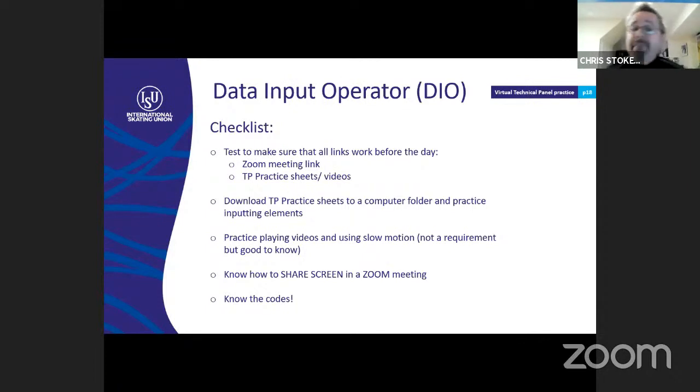Practice playing videos and using slow motion. It's not a requirement as a DIO, but it's good to know. Know how to share your screen in a Zoom meeting and know the codes. Remember, you don't need to be an ISU DRO. You just need to know the codes.